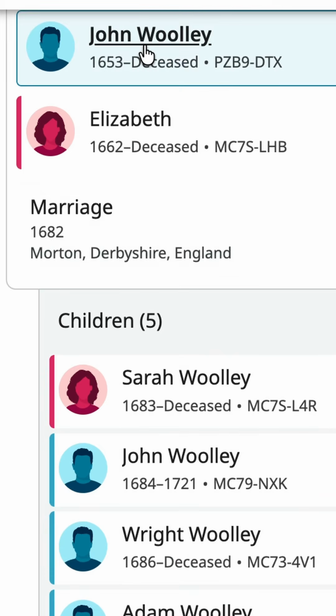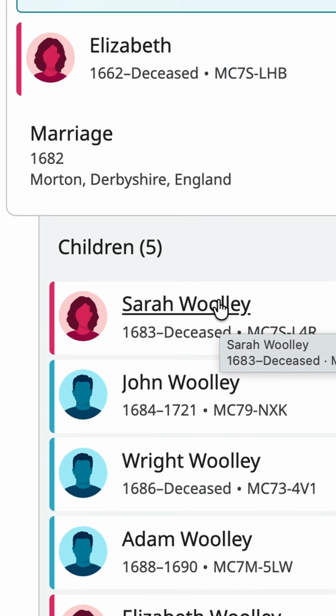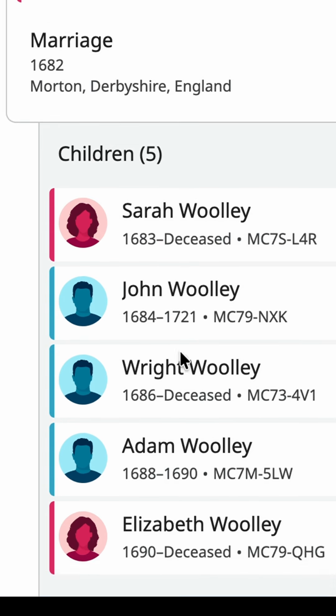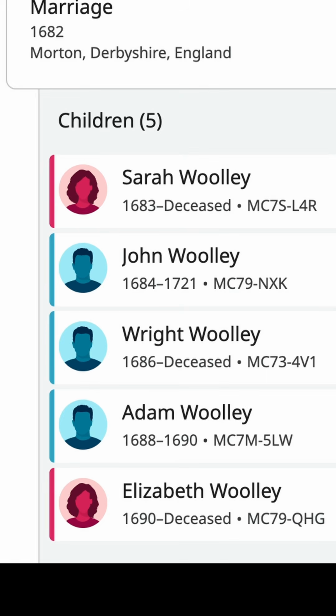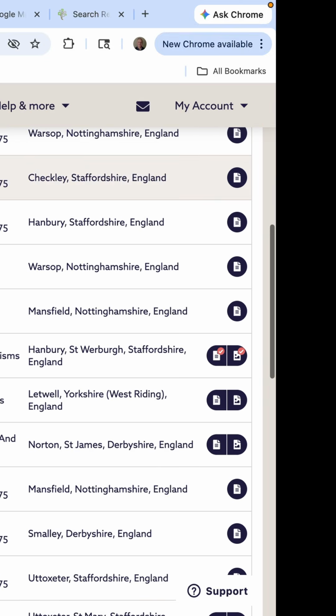So now, after we've created this couple, John Woolley and Elizabeth, we used Find My Past to get the information to add these 5 children: Sarah, John, Wright, Adam, and Elizabeth. Here's an example in Find My Past where I can look at the record extract and also look at the original record. And click on this one.